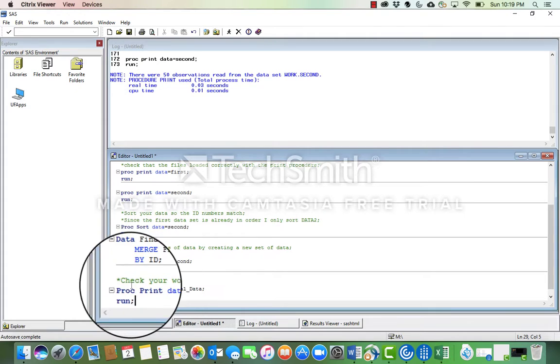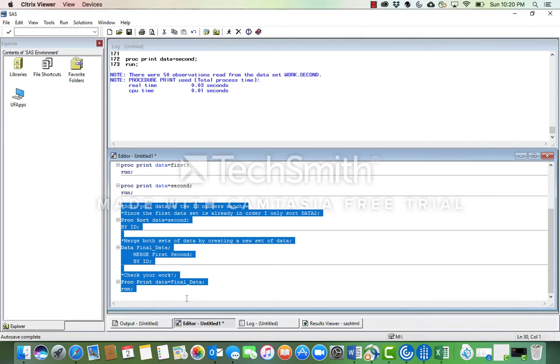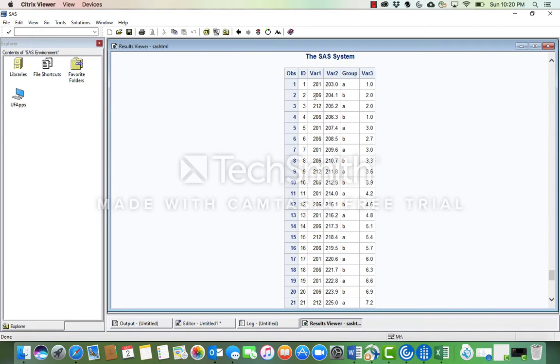Just like before, we want to make sure that we check our work with a proc print, and then we use our final data set. To do this, we're just going to highlight which lines of code we want to run, and then click our little running man up at the top. And voila, you have a brand new merged data set. So you see one ID with 4 different variables.